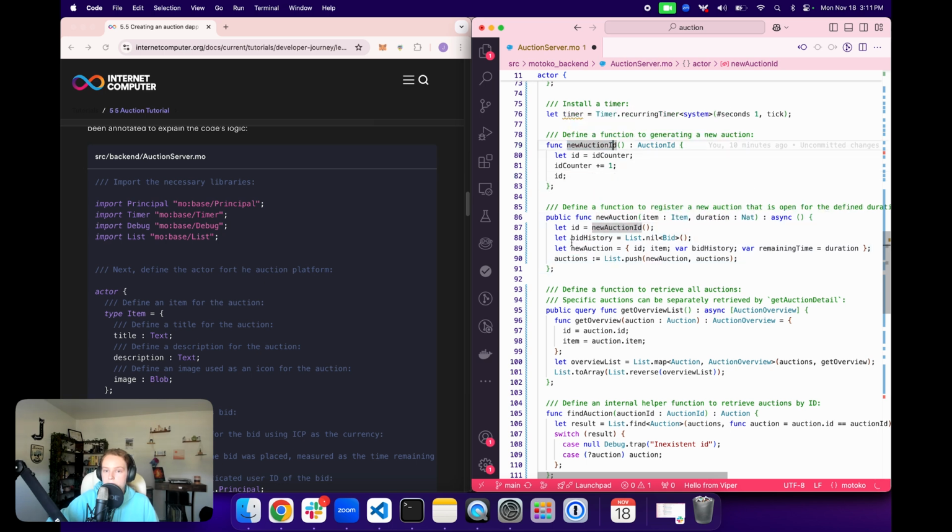The bid history is going to be list of bids, and then new auction is going to have an item, the bid history, the remaining time, which is going to equal the duration. Then this stable variable auctions, this is a list, and it is going to be appended to include this new auction.